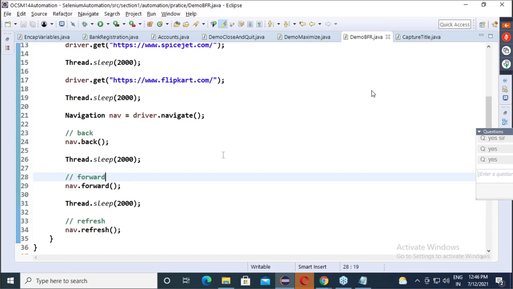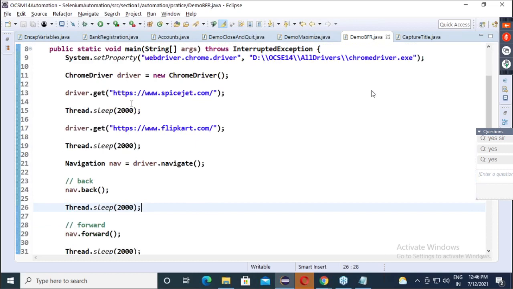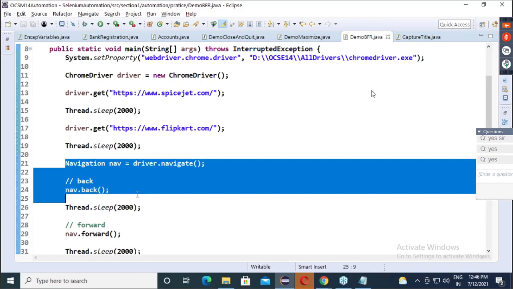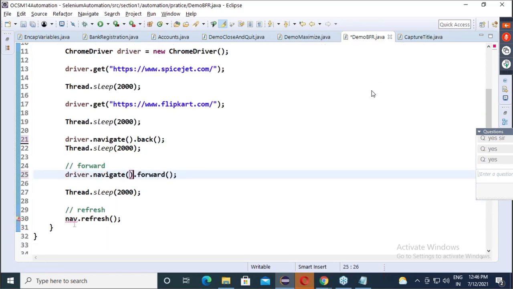Guys, done? Everyone? Okay. So now, guys, observe here. In a same manner, just like we do optimization before, we can do optimization here also. Instead of driver.navigate and then nav.back, we can directly write driver navigate dot back. Possible? Same way, driver navigate dot forward. Same way, driver dot navigate dot refresh. Is everyone clear up to this?